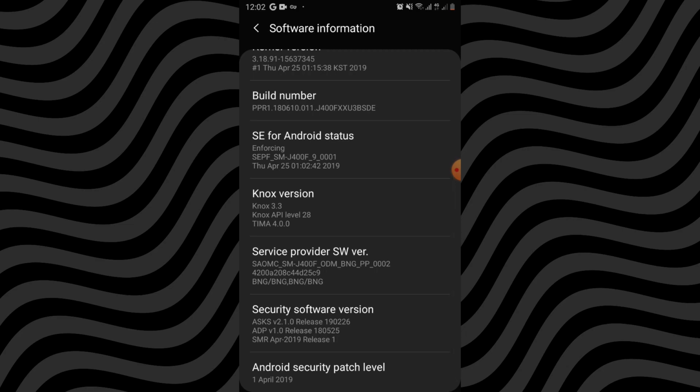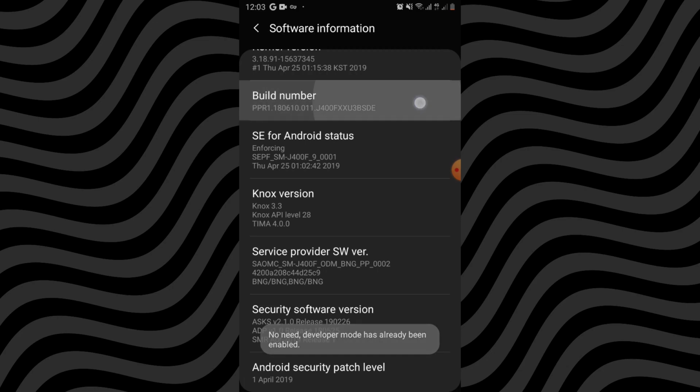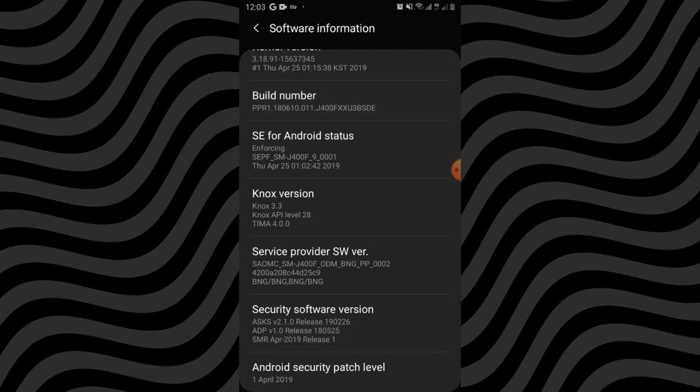Now here's the build number and you have to tap 7 times on it. You might see a little countdown. Keep tapping until it says you are now a developer. My one has already been updated. That's why it's saying that no need. Developer mode has already been enabled. So I'm going to my developer options.